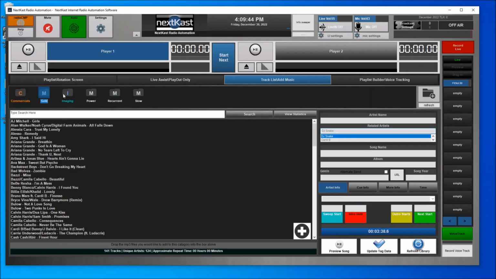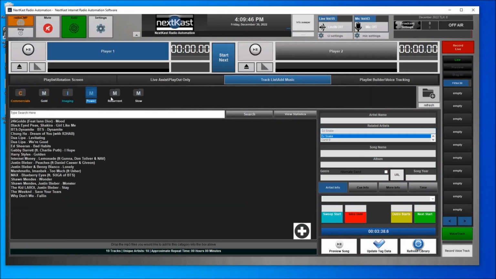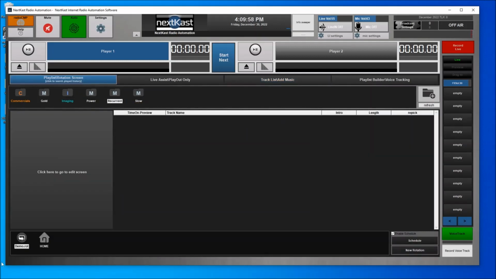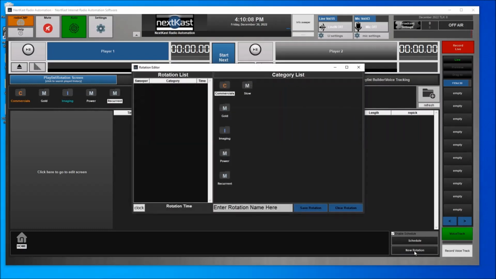Once we've imported all our music, our imaging and all our audio elements into NextKast and created our categories, we are now ready to create what we call a rotation, also known as a clock. To do that, we're going to go to the playlist rotation screen, and I'm going to right-click on the demo rotation and delete it because we want to start from scratch. Then over here on the right-hand side, I'm going to click on New Rotation.